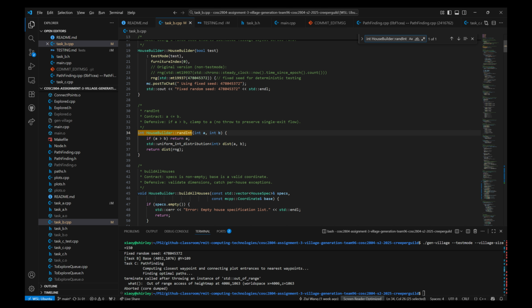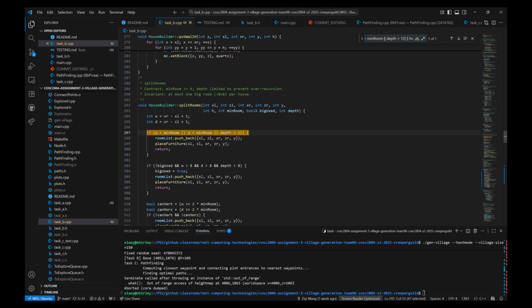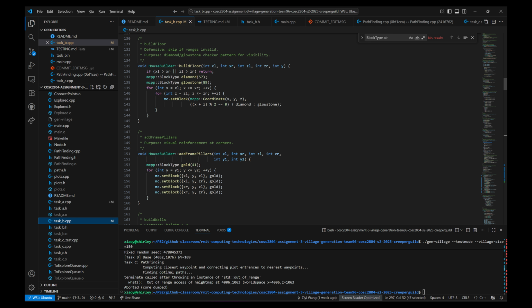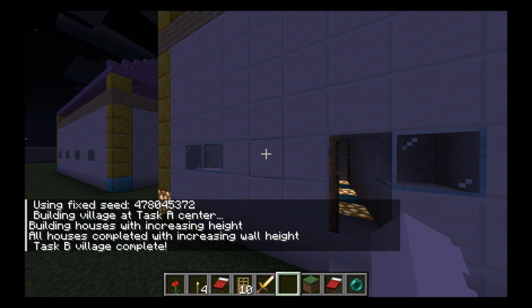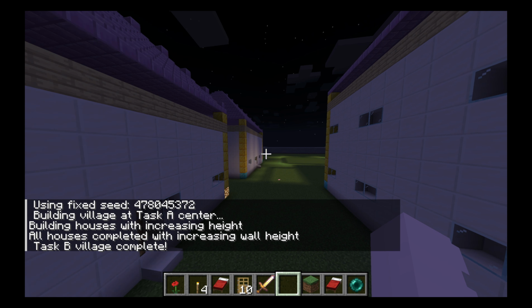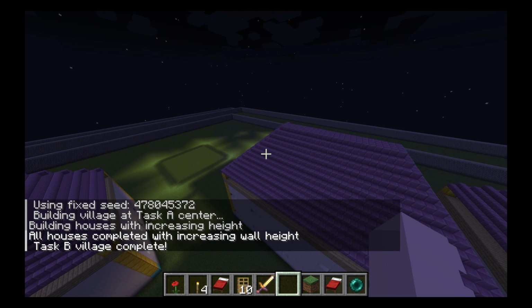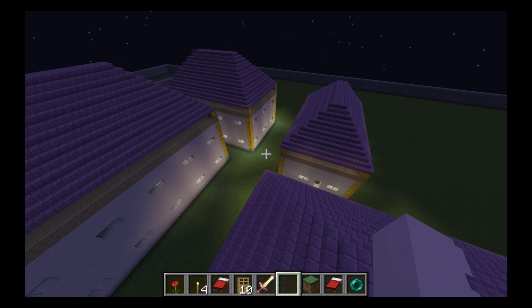Finally, through the implementation, I followed three main programming principles. Defensive programming to prevent crashes from bad inputs, structured programming so each function does one clear job, and contract-based design so each part knows exactly what to expect from the others. Overall, Task B builds a system that is stable, creative, and repeatable. By combining recursive algorithms, controlled randomness, and disciplined structure, I turn abstract logic into a living, believable village.